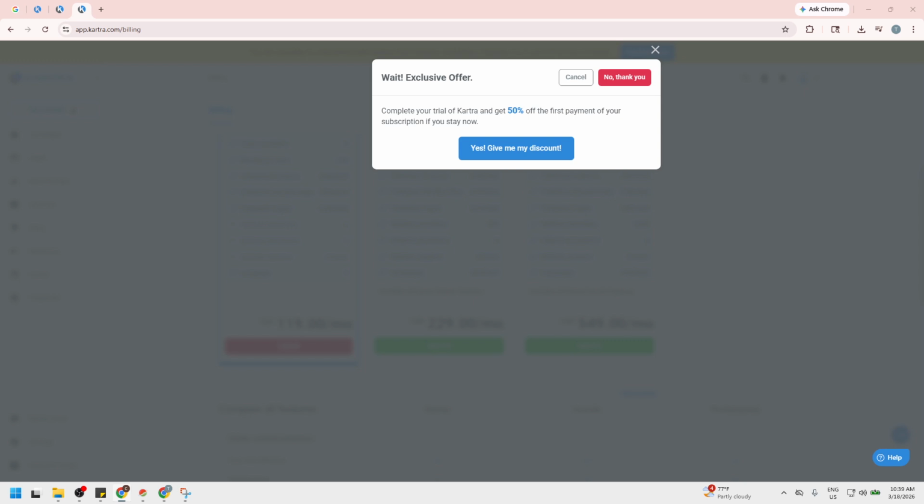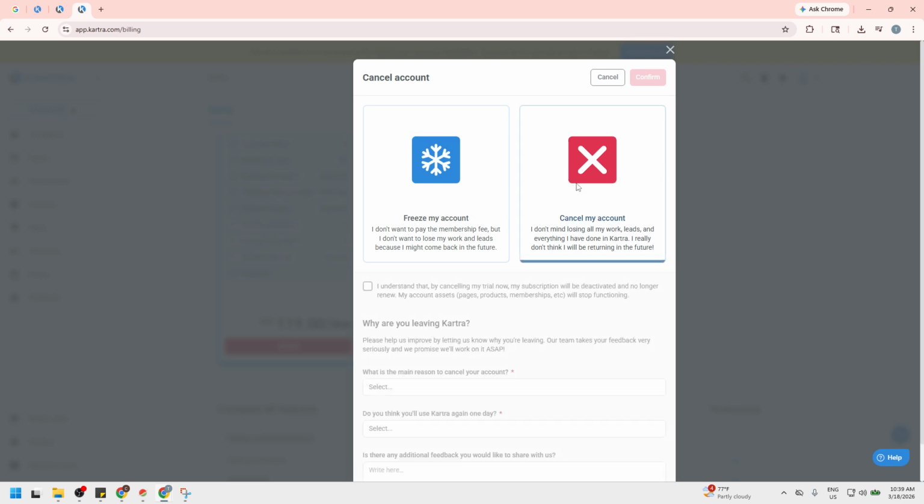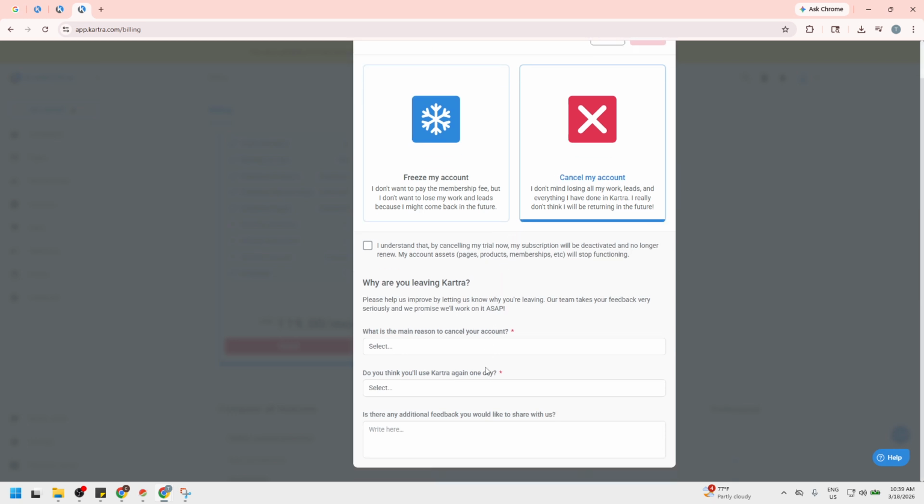Click Cancel and follow the on-screen prompts to confirm. Kartra may ask for a reason for canceling. Simply choose the option that best fits your situation. Continue through the confirmation steps until you see a clear message that your cancellation has been recorded. In many cases, cancellations take effect at the end of your current billing cycle, which means you typically retain access until that date. The screens will usually spell this out so there's no confusion.